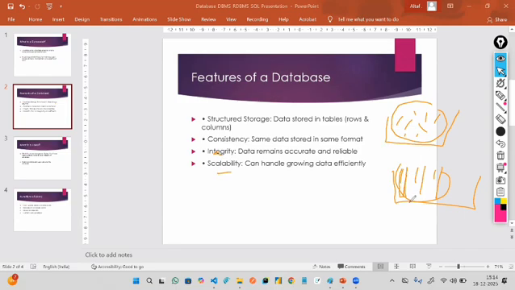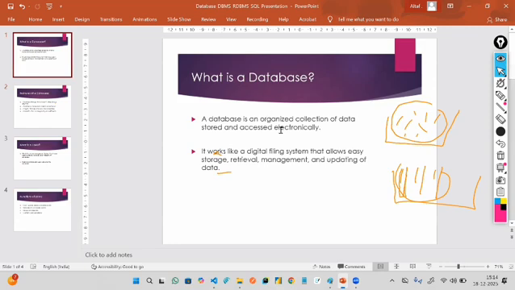After the features of a database, see one more thing. The database is clear. So what is a database? I already told you, a database is an organized collection of data stored and accessed electronically. Electronically means suppose all your data is stored in your computer, and you can access it one by one.